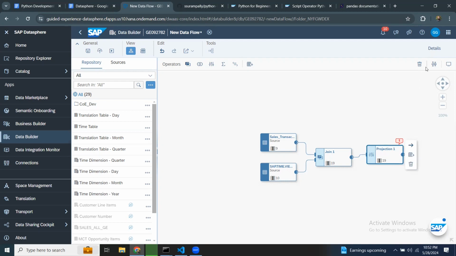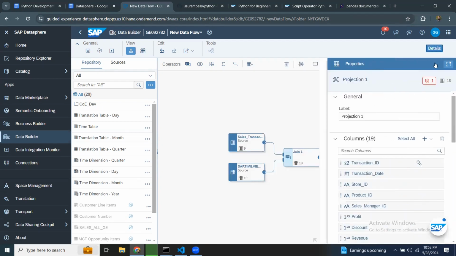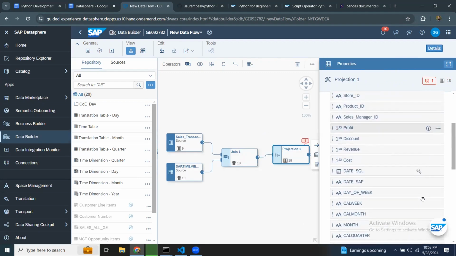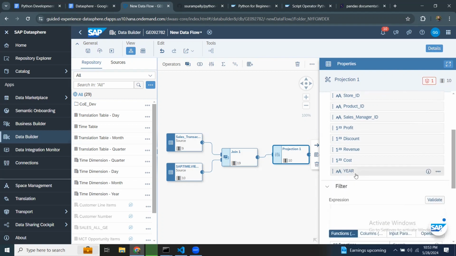So open the projection details, and so you get to see 19 columns. If I don't want some of the columns, here is my chance. I can say remove the column. I just need the year column in here.